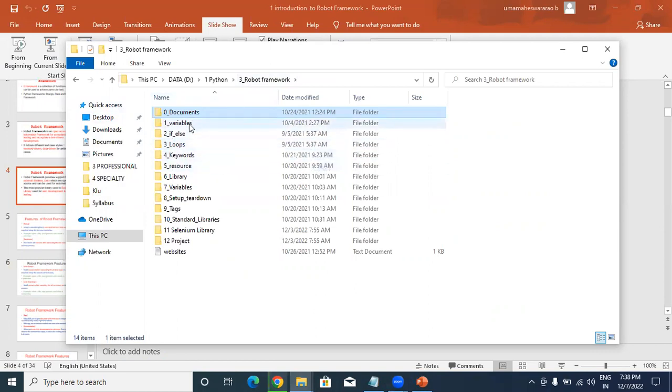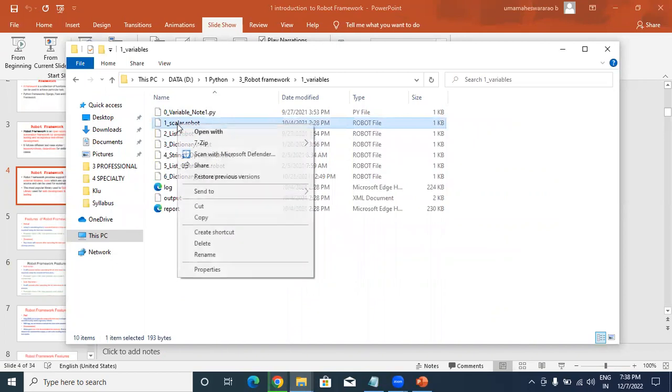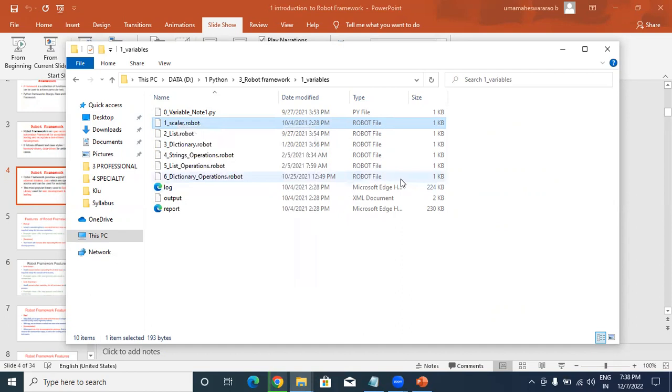After that, we will discuss variables. What is a variable? Here in Robot Framework, you have three different variables. One is a scalar variable, another is a list variable, and the other is a dictionary variable. It is totally different from other programming languages.